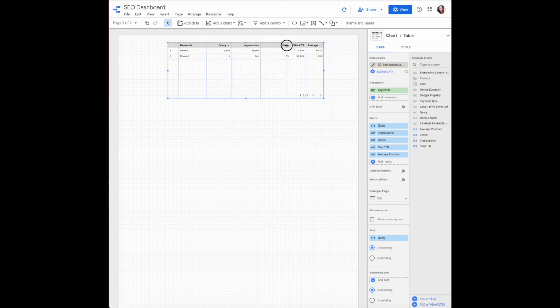Vertical dotted blue line you can adjust so that you get your full table. Right, so that's the end of step one for the branded versus generic page of our SEO report.